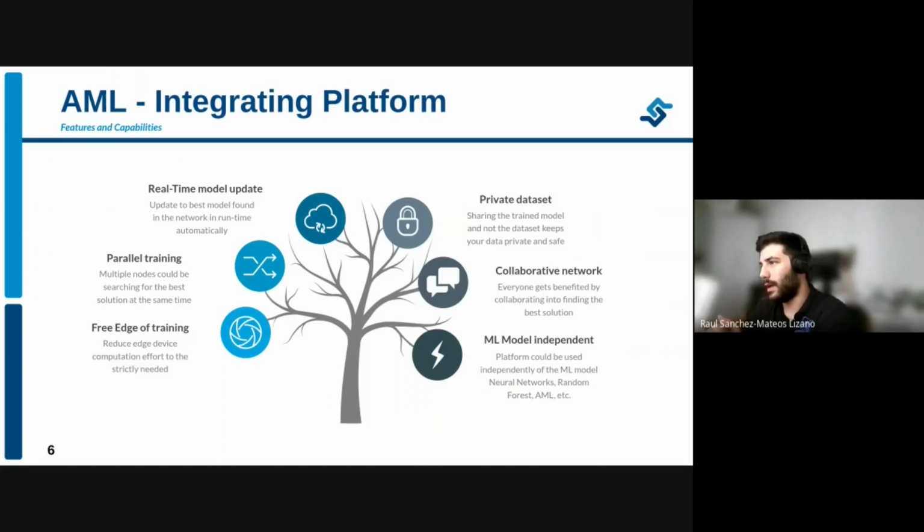And then everything, as I said before, will create a collaborative network, so everyone gets benefit by collaborating into finding the solution, and finally the machine learning model independency.